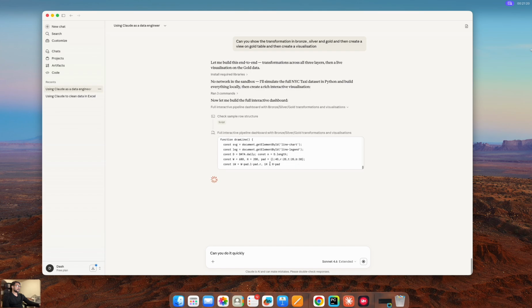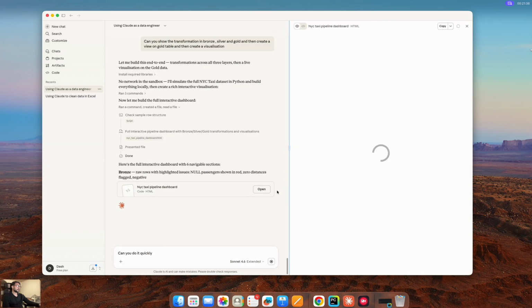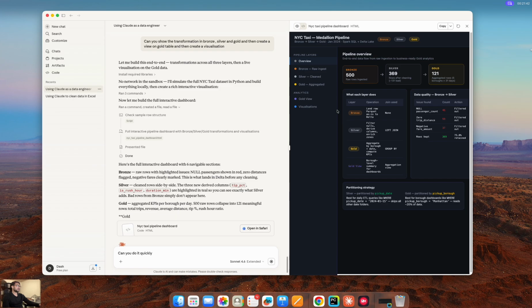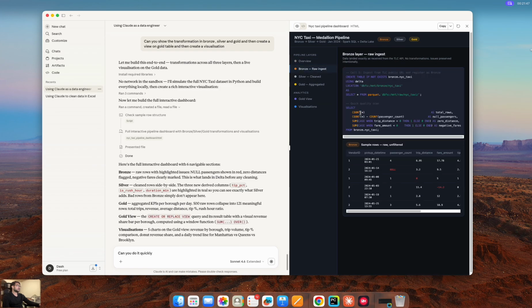Yeah, it's just setting up, creating the HTML page. Full interactive. I suppose it would be ready soon. Yes, I guess it is ready because yes, presenting the files. Oh, it's beautiful, right? I can open it in Safari as well, right? So as you can see, in the browse, what are we doing?